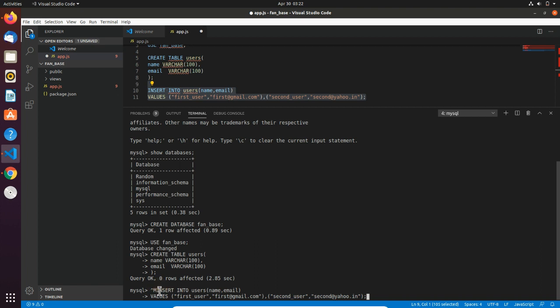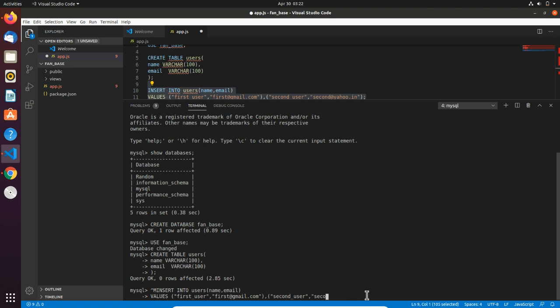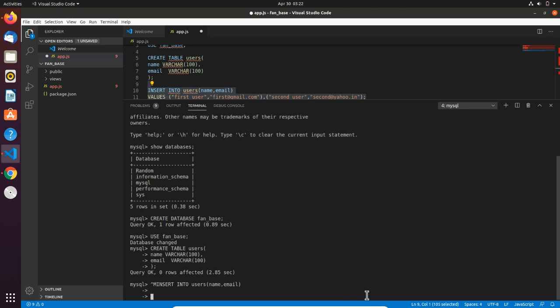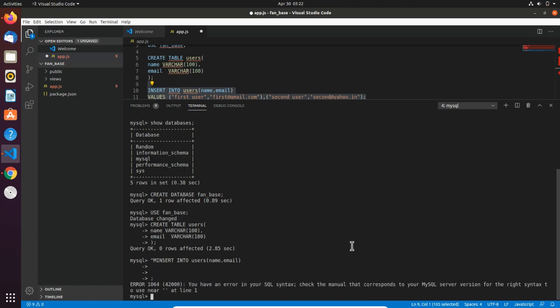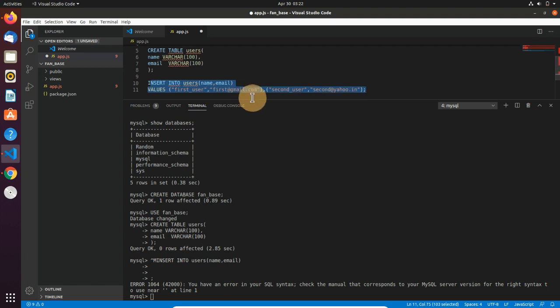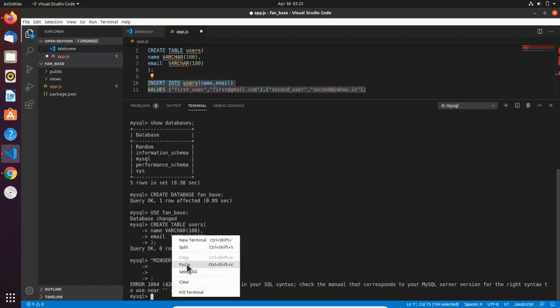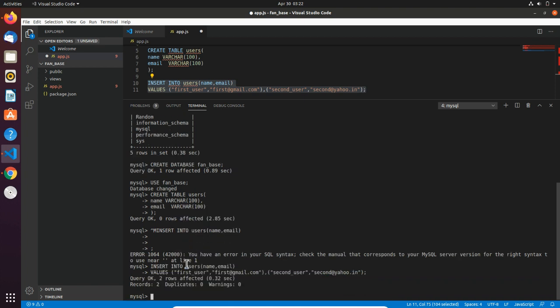Okay, I think there is a mistake here. Okay, what I'll do, I'll type here only. It showed some error. Control C. Yes, now it's fine. Okay, it says query okay, 2 rows affected.